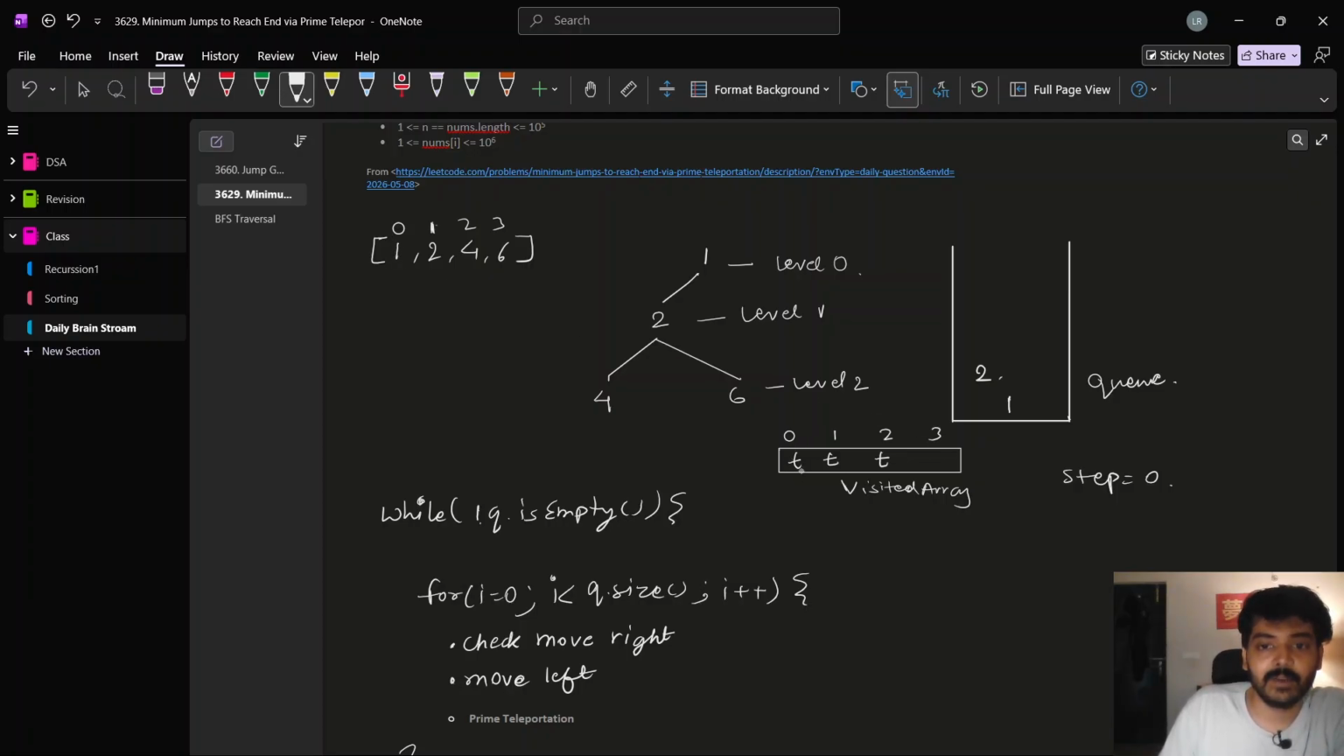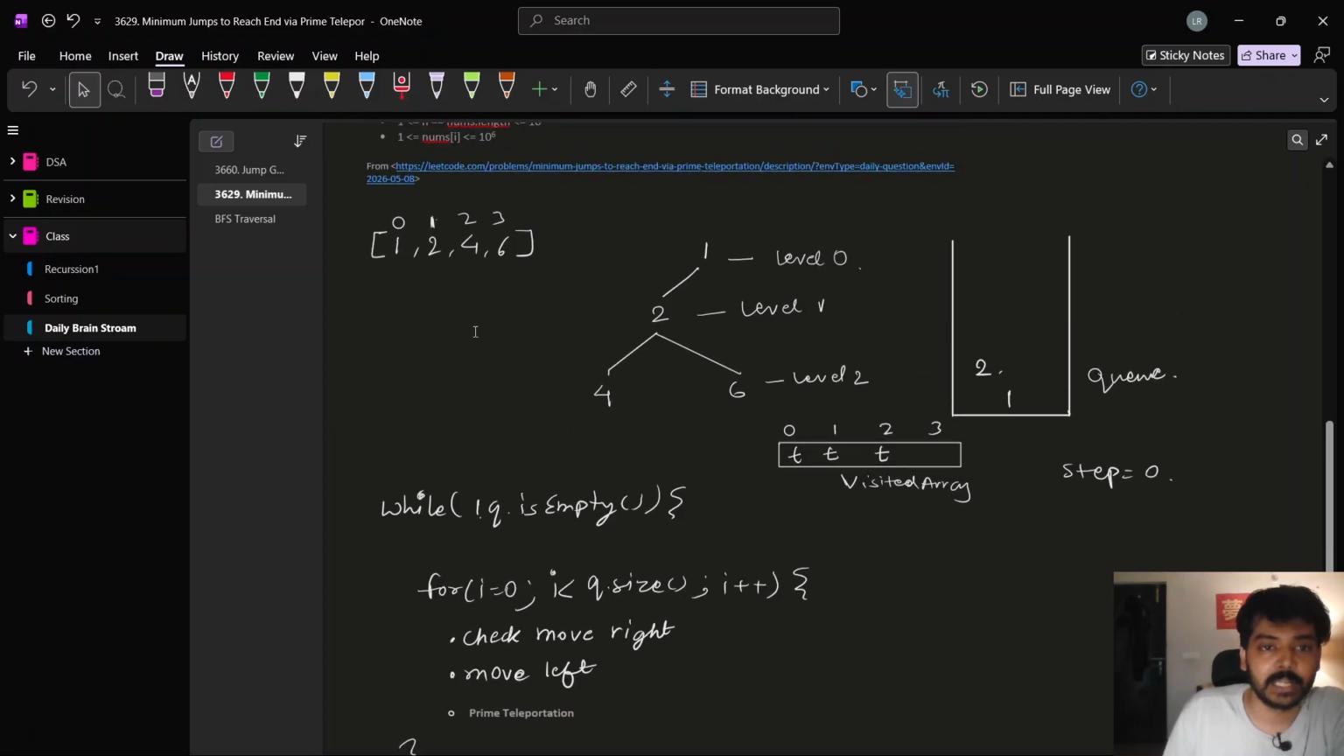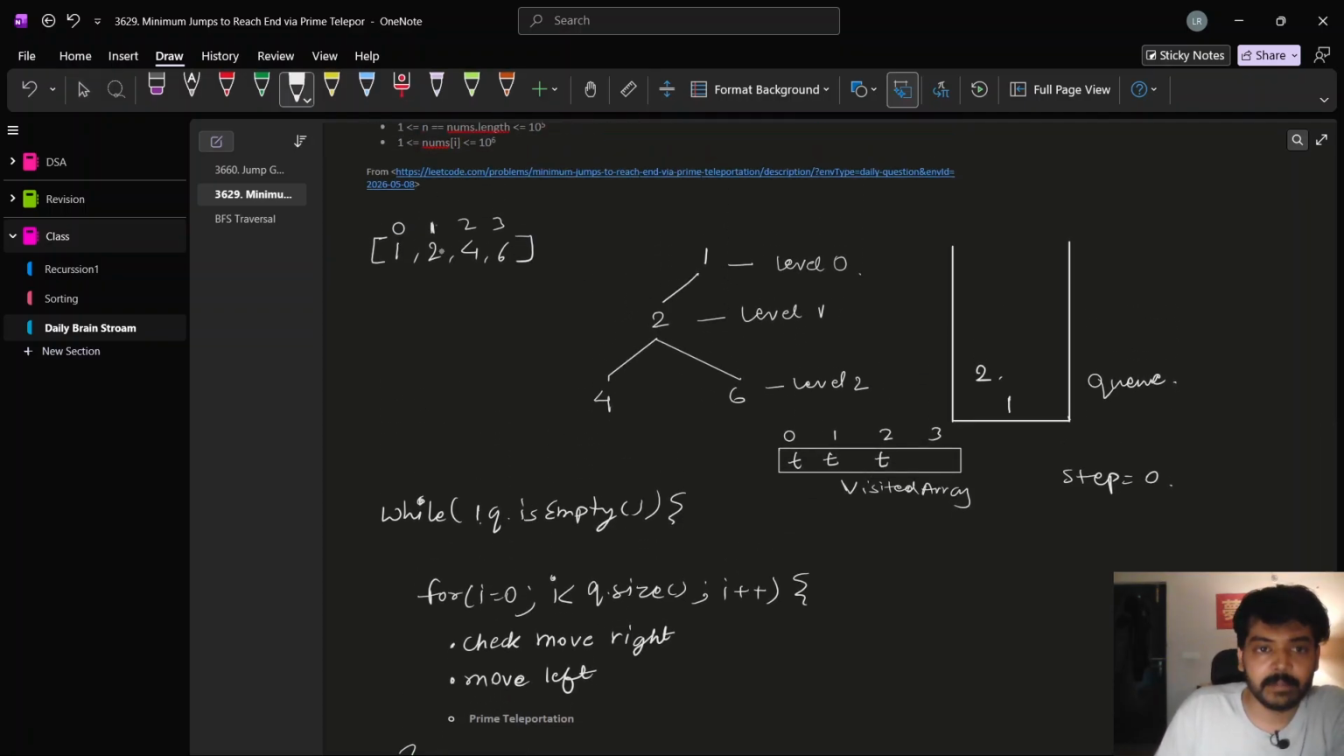Index 0 is already visited, so we will skip it. We won't move left. Now we'll check prime teleportation. 2 is a prime number. Yes, 2 is a prime number. So 2 can move to 4 and 2 can move to 6. Means 1 can move to 2 and 1 can move to 3. So 1 can move to 2. 2 is already marked visited, so we will skip 2. Now 1 can move to 3. 3 is not marked as visited, so we'll mark 3 as visited and we will add 3 here.